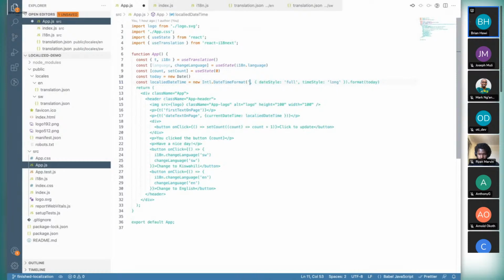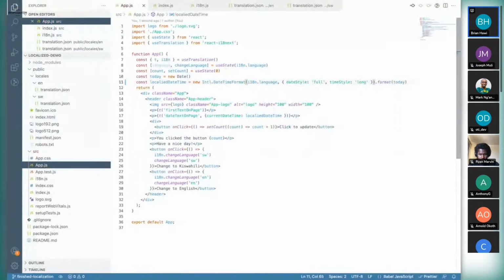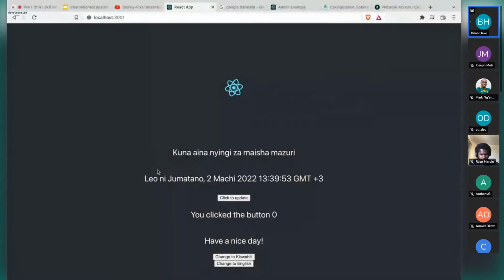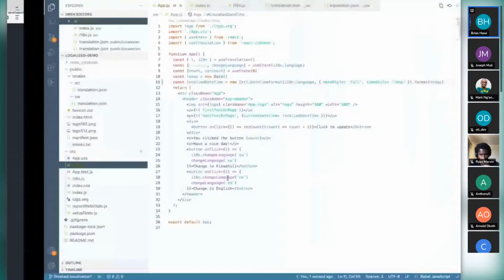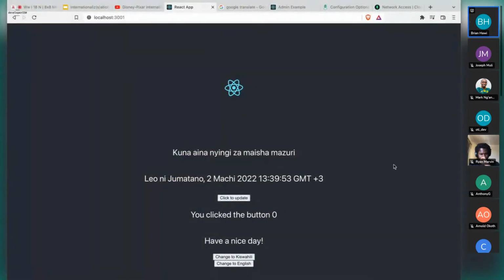What we want in this particular case is to provide i18next's language, the language that we are currently using. And in this case, we can see Leo ni Jumatano, Machi 2022. JavaScript's date format, from the API itself, allows you to provide various options. This is just formatting today's date, and we want the whole date in a full style, and the time as well to be long. All these options are provided, and the documentation is there in Firefox. So for now, we can see some bits are in Kiswahili. At least these two strings here are in Kiswahili.